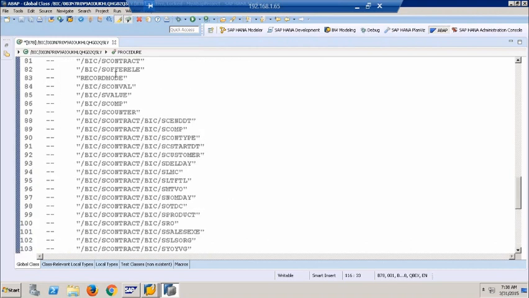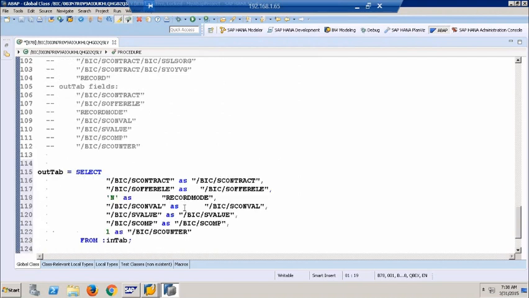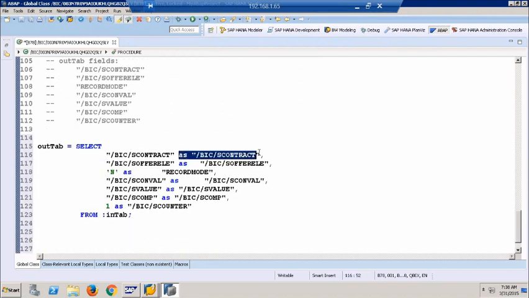So I'm saying select /bh/s contract from the source. Why am I writing as? I don't have to write as here because the target table and source field are the same, but still, whatever I'm reading, I write as contract, assigning it to the target field. So if the target field is different, this will help you. This is the source field that I'm reading. This is the name of the target field to which I'm assigning the value. Same offer element to offer element, but record mode I'm putting a constant, I'm not reading it from source. I'm saying as record mode, contract value to contract value, compliance, and then I'm saying one as counter.